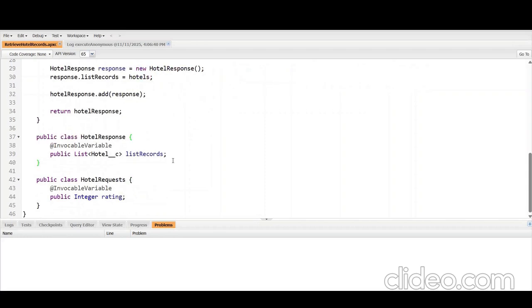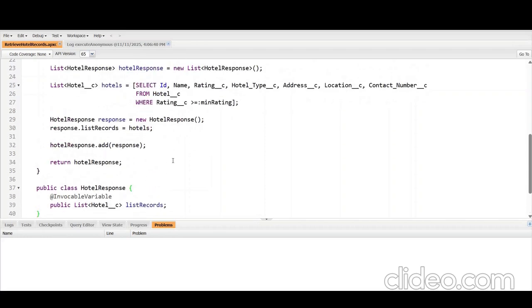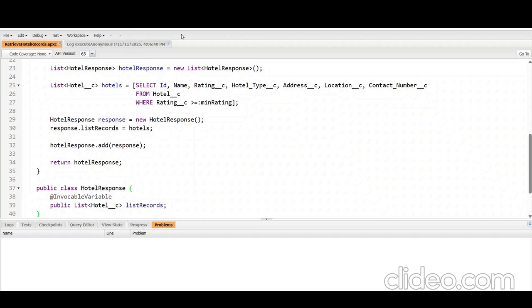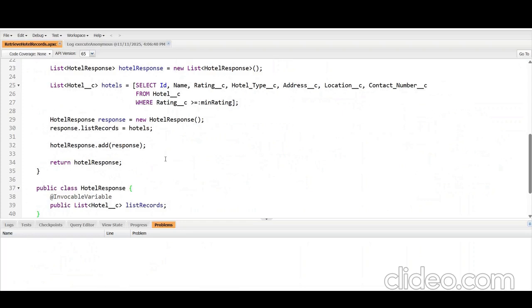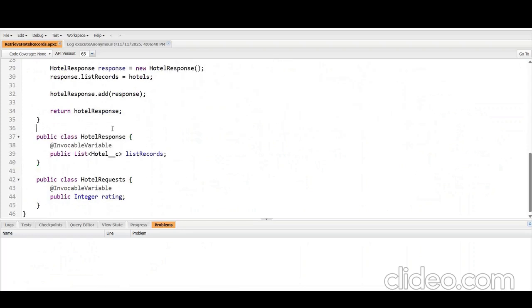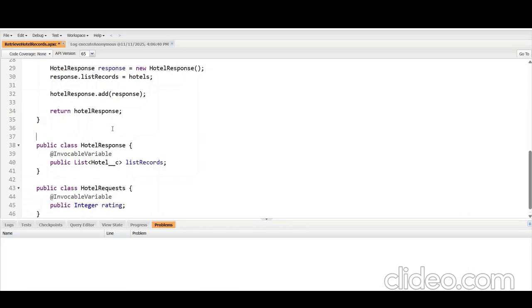So this was the class that I used earlier, and the same class I will use here, but it needs a few changes. As you can see in the documentation here, it has the lightning type like Apex class type and C available flight. So here we need some changes. Here we need to define the class as an invocable variable.